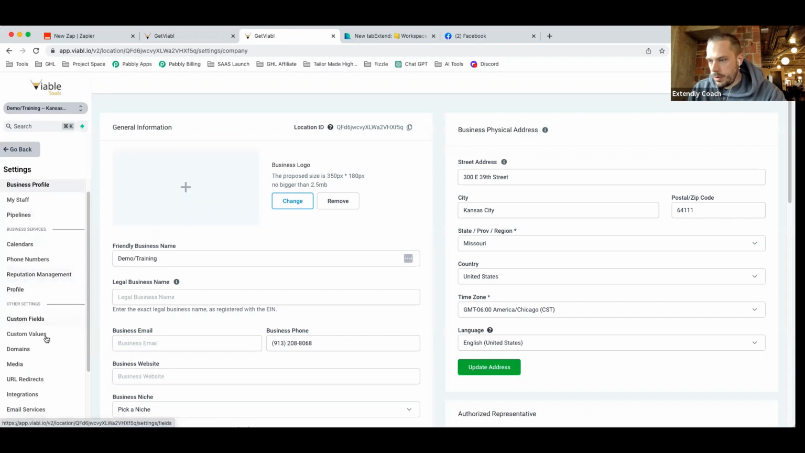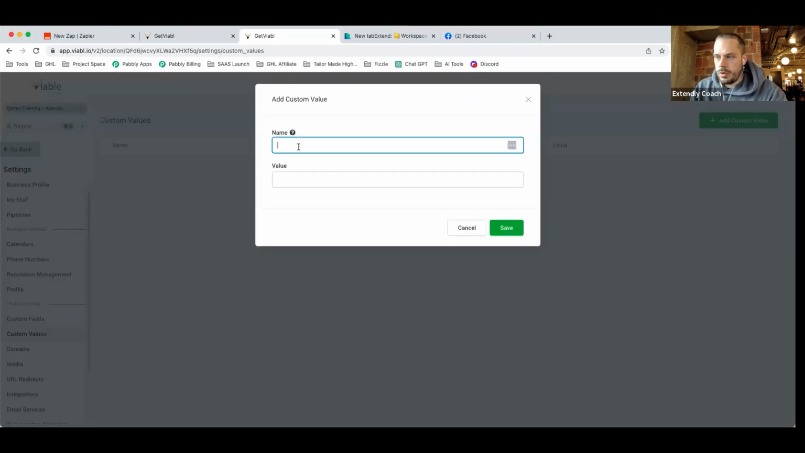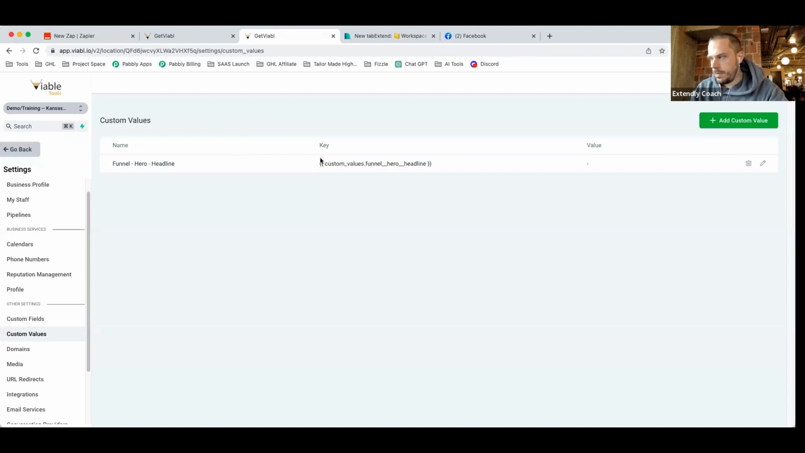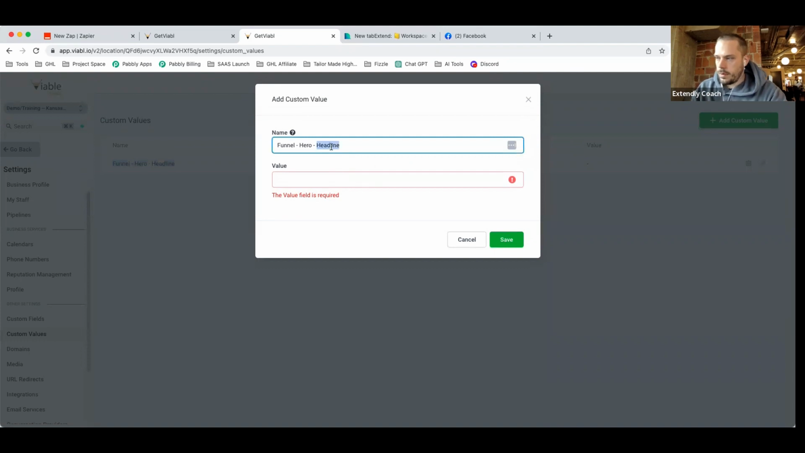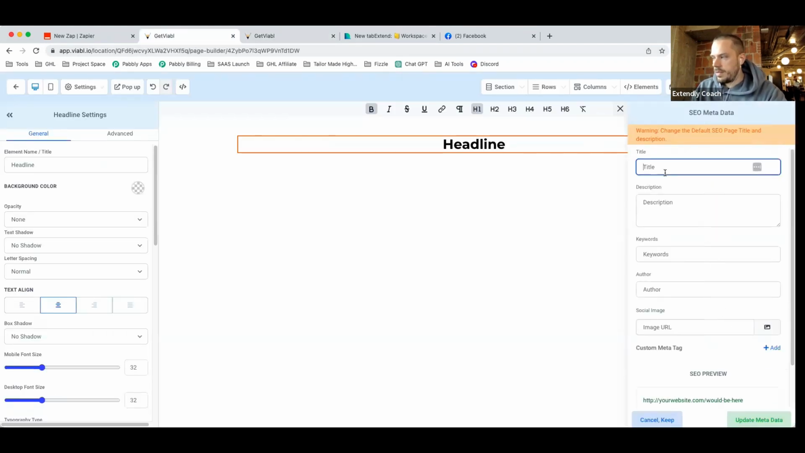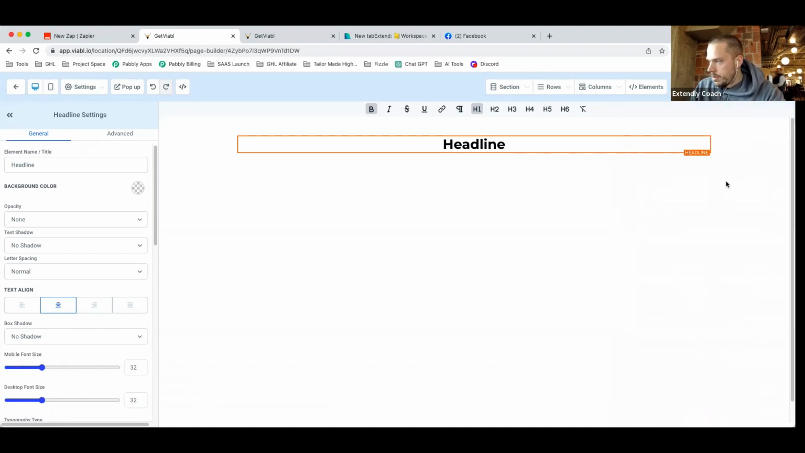All right, so let's go down to our custom values here. And then we're just going to call this funnel hero headline. And we'll just give that a dash for now. Then let's do sub headline. We'll just do headline and sub headline for now. And we'll give this a dash as well. Okay, now in our funnel, let's go ahead and save this. And we're just going to put test in the metadata. So we can go ahead and save this.